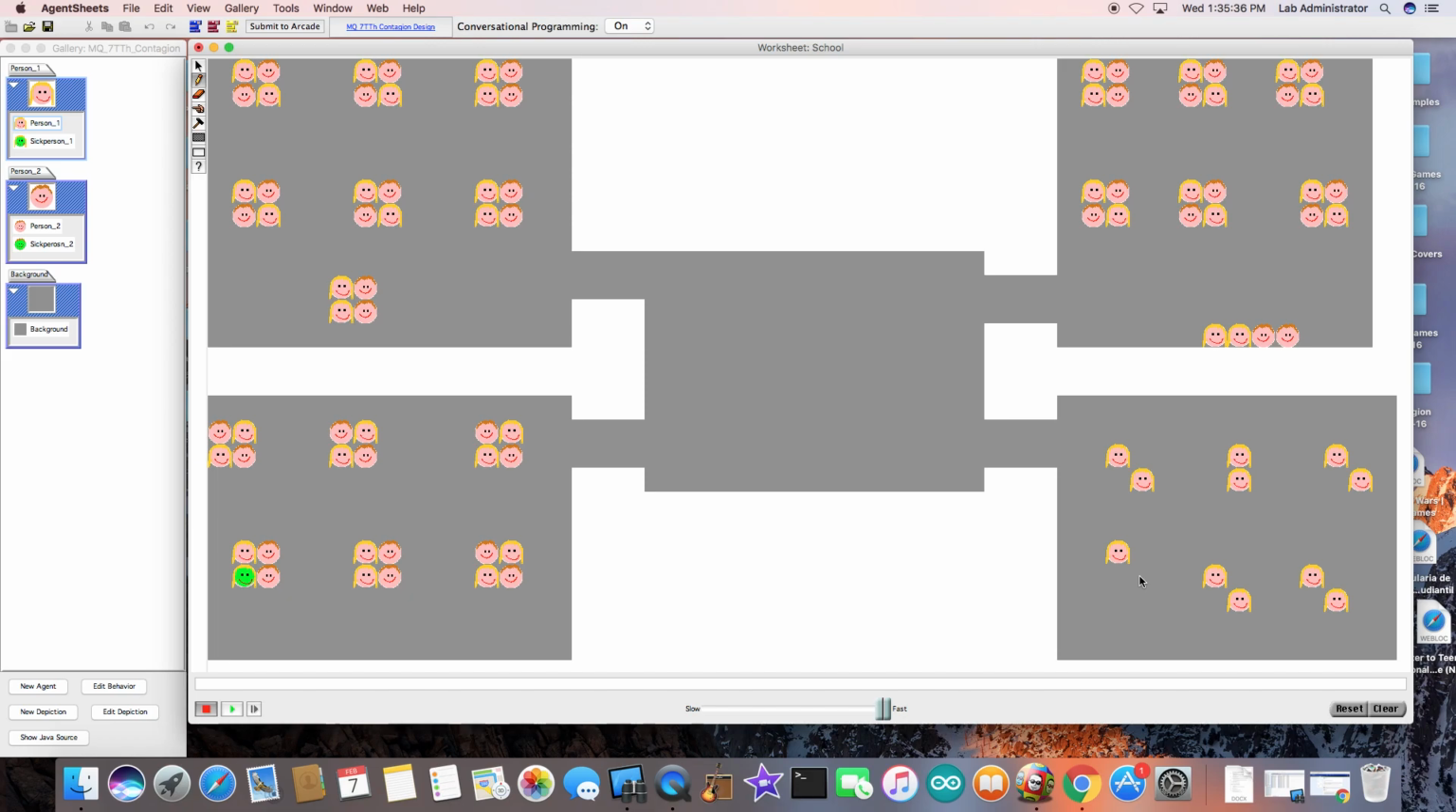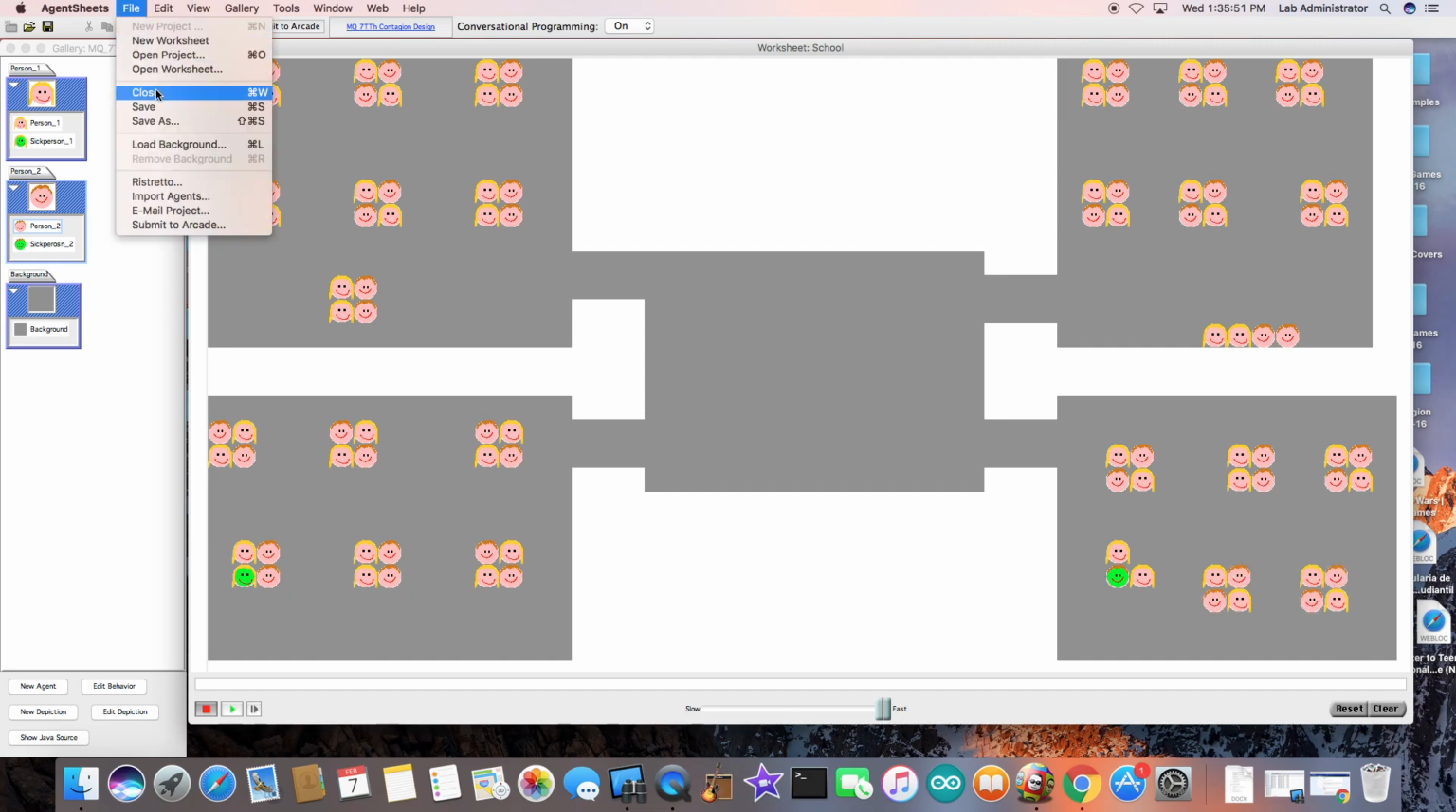Get a few of them here, and I'm going to get one sick boy and place him here, and then the rest of them are going to be healthy. All right, so now that I have my worksheet built, I need to make sure I save it. Once you have your worksheet built, these are all my classrooms. The next step is to get them programmed to move.